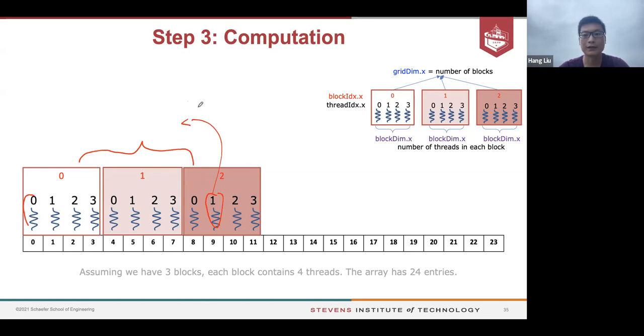It would be good if you can pause the video for 5 minutes to calculate the unique ID of these threads across all the blocks, okay? All right, so coming back, we first have to figure out the size of the block, right? The size of the block is blockDim.x, and then the block ID.